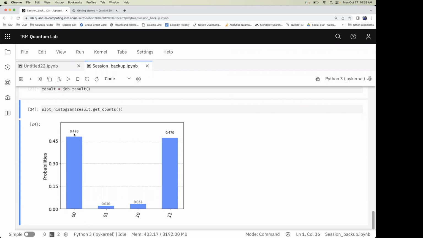Based on the probability, this is 47% and this is 47% and these are like 0.2%, 0.3%, so I can easily cross those off. I can say that 0, 1 and 1, 0 are not the actual result that I want. The actual result is 0, 0 and 1, 1. This is something you'll be seeing extra in quantum computers. This is called quantum noise that we have right now.